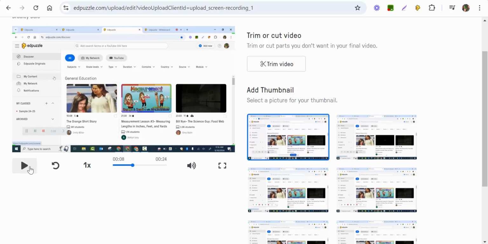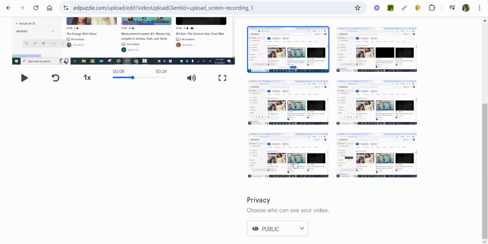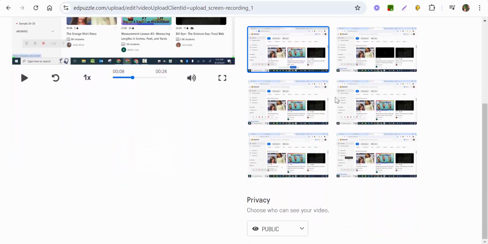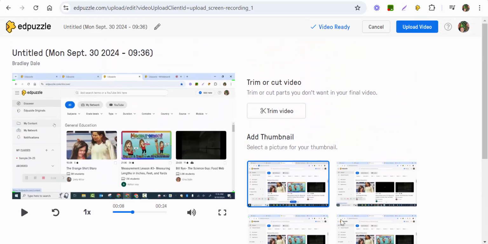So you can see all those options that are available for you. You can trim the video, trim or cut parts you don't want in the final video. And then just as you would, privacy, do you want it public, private, so on and so forth. And then add your questions and send it on like a typical Edpuzzle. So really just a nice feature to have a video component right there as well as a whiteboard.